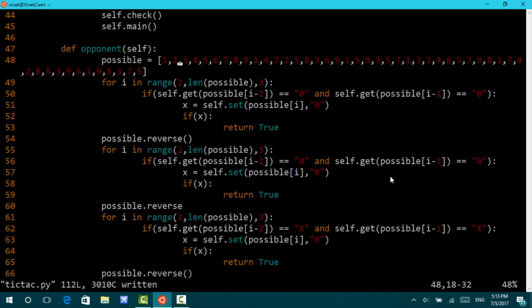So here 1, 2, 3, the top 3 rows; 4 5 6; bottom 7 8 9; 1 4 7; down 2 5 8; 3 6 9; 1 5 9; 3 5 7; 1 3 2; 4 6 5, like that. And the opposite way is also there, because we need to check if they've played in any two of those positions, then play where the third one is. Suppose he has played in position 1 and position 2, we need to play in position 3 to stop them, right? So it's a really inefficient solution, but it works.